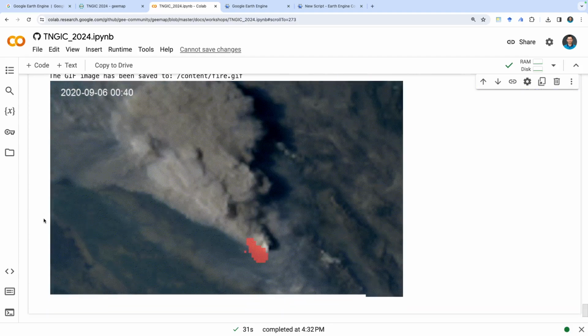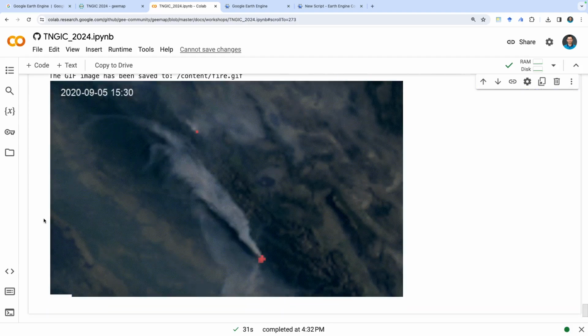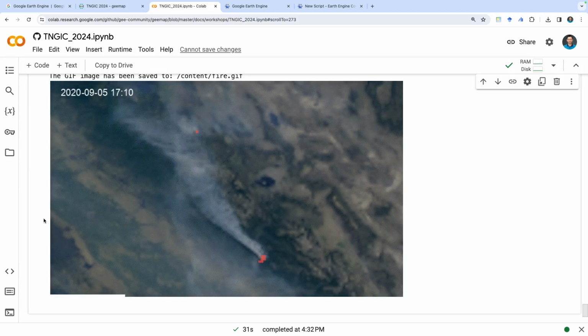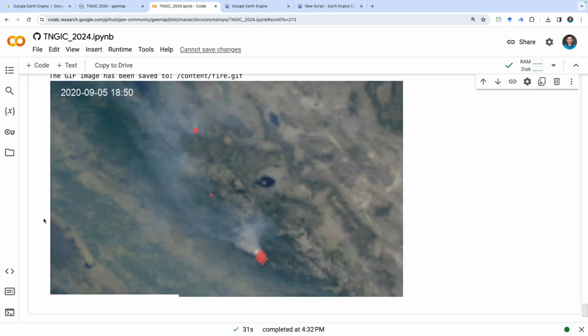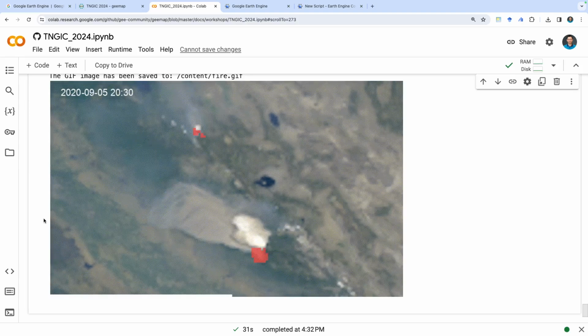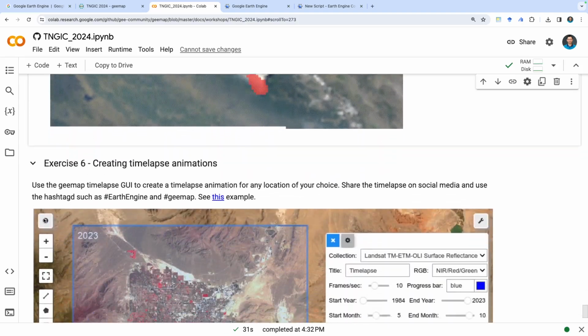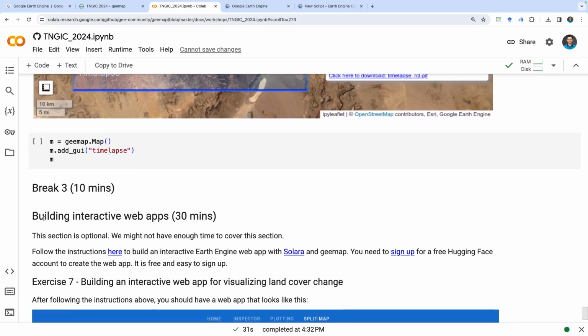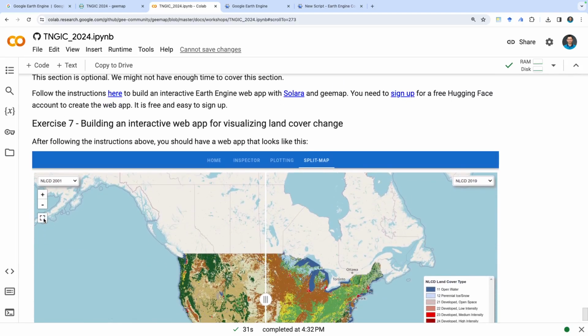Okay, so that's all I want to show you, how you can run this kind of analysis, and then you can use this function to quickly create some animation. And the last section here is a little bit more advanced. I will keep it here. You can try it out.